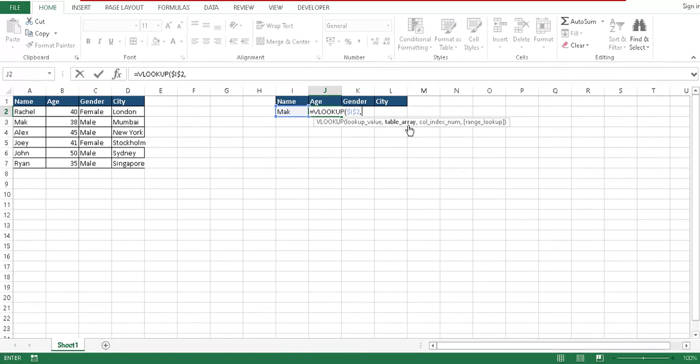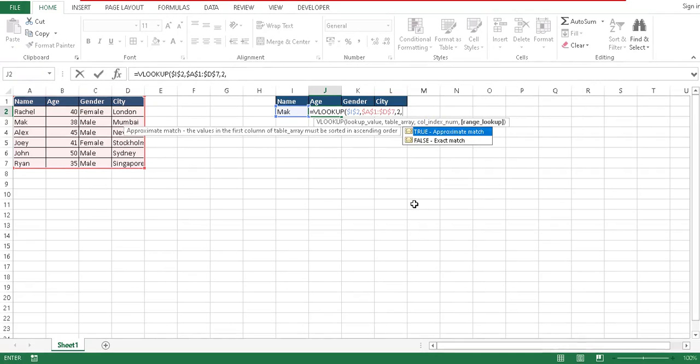Now Excel is asking for the table array, so you have to select this table and lock this one also by pressing the F4 key. And then it is asking for the column index number. The age is in the second column, which is B, so you have to put 2.